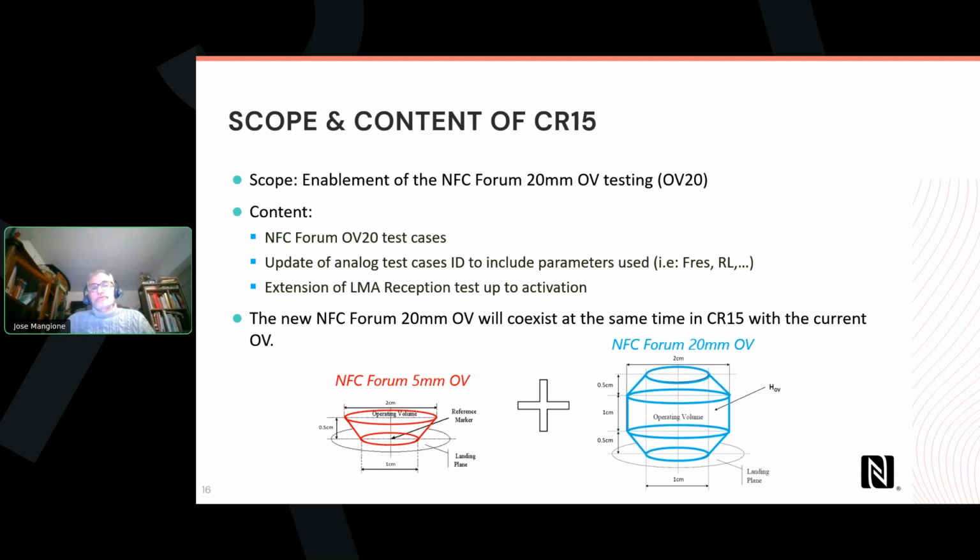This is similar to what we've done in the past for the analog test case ID and the names, we also did that in the past for digital test cases.